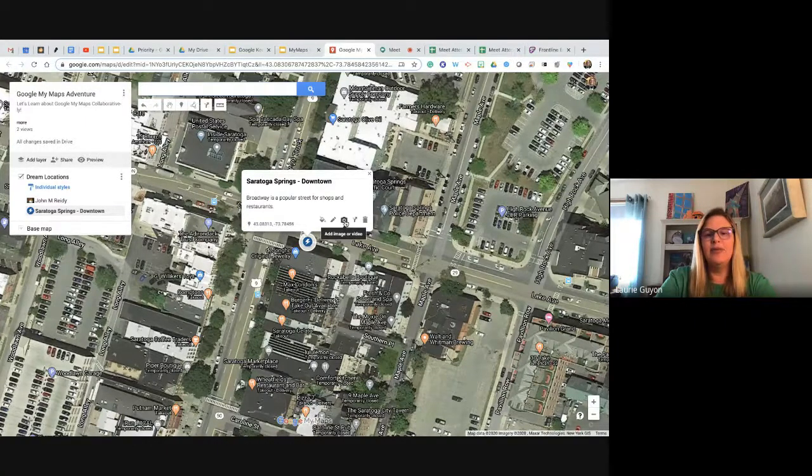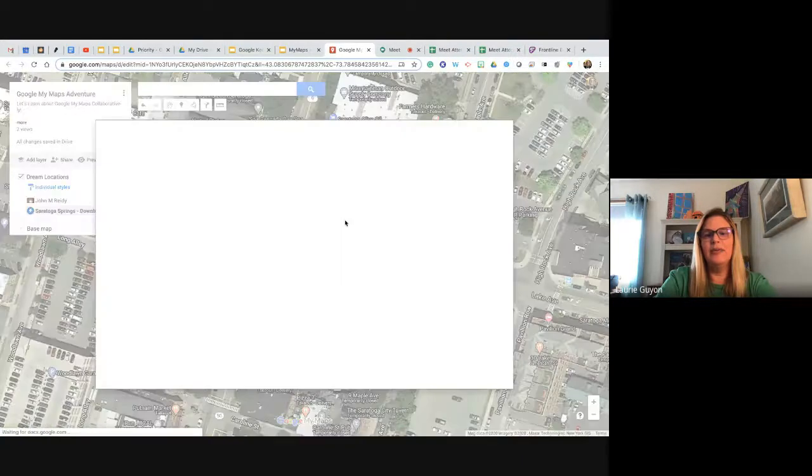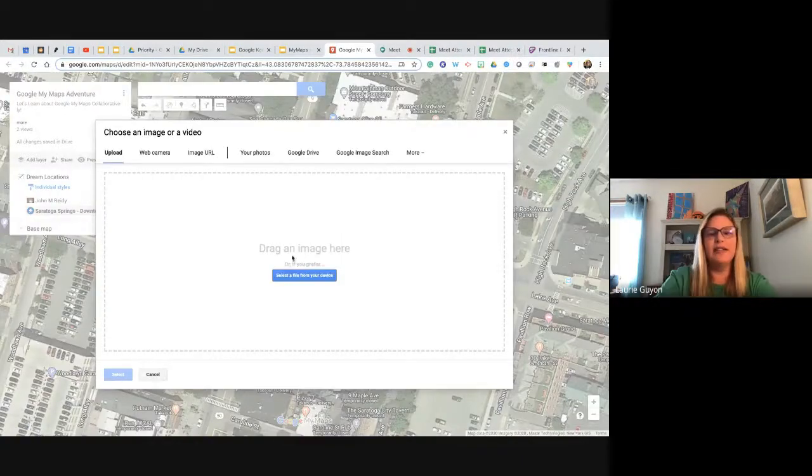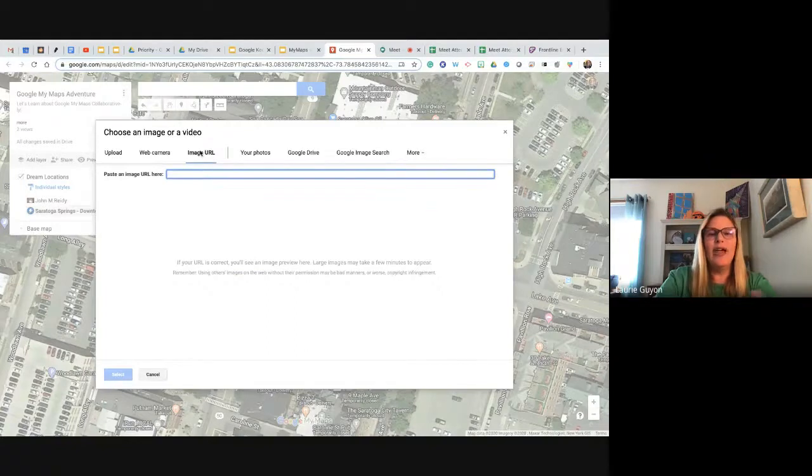The next one is a photo icon. When I click on that, it's going to give me lots of options. I can upload a photo from my drive. So if I had a picture I wanted to save, like of me downtown or something like that, I can bring that in. The web camera's there to take your picture. You could do it by a link. So if you have the link to a video, a photo, you can put the link in there.